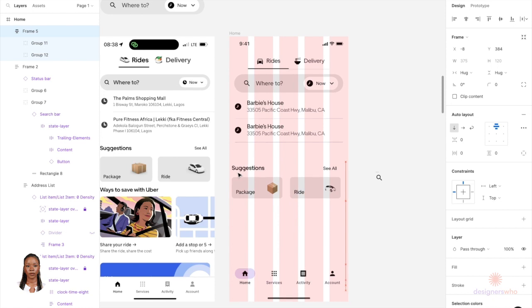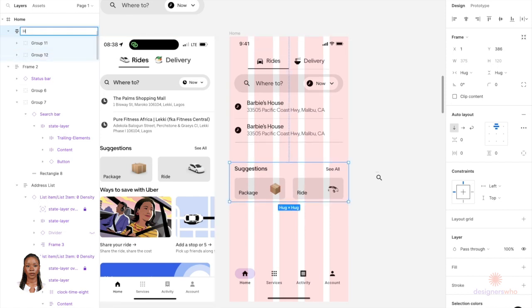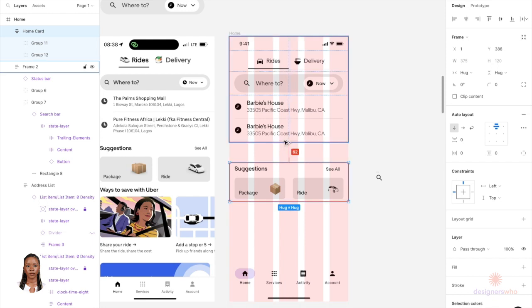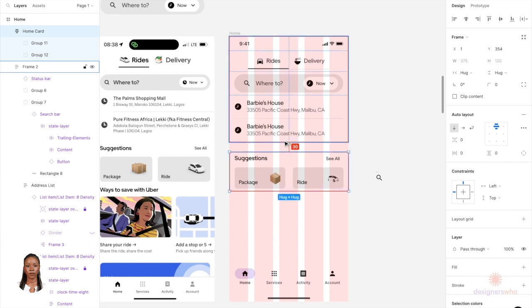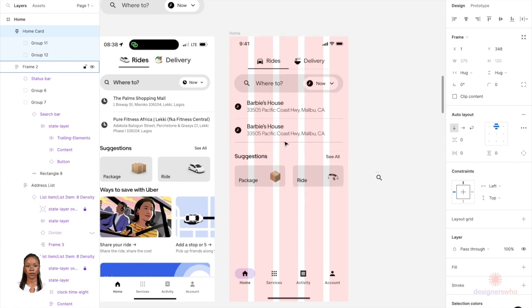Name your layers, guys. Name your layers. So this is basically a card. Let's name this home card. So I want the spacing between these two to be about 24. Yeah. Okay.